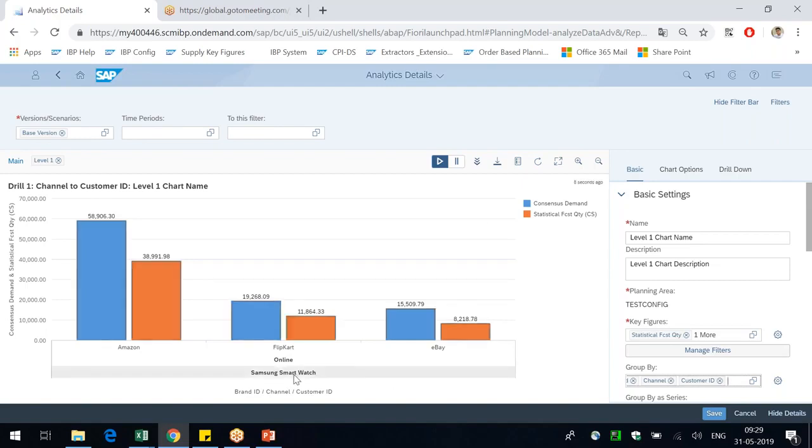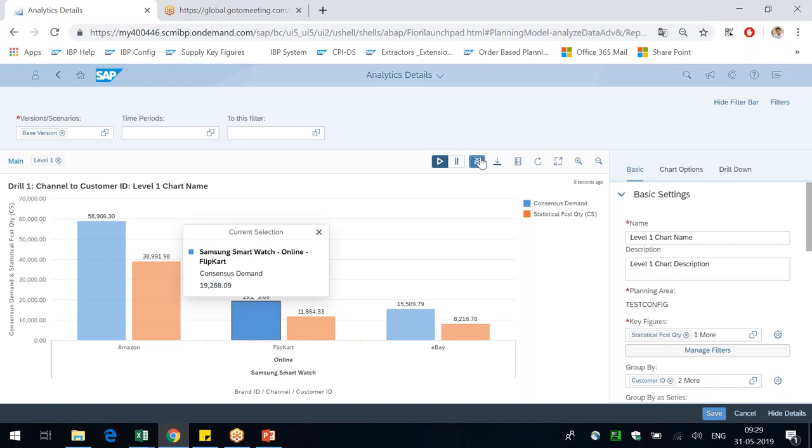Smartwatch brand, the channel called online. There are 3 customers, Amazon, Flipkart, and eBay. Okay, so now I'm going a further level down. So that means Flipkart has contributed 19,268. So I'll go deep and I'll see what all SKUs have a different demand, so that the summation became 19,268. I'll go a further level down, click on drill down here.